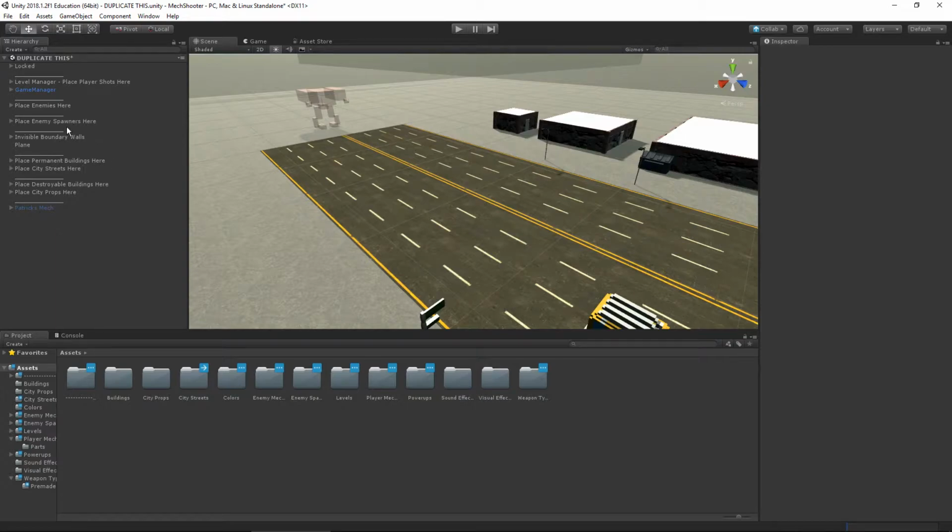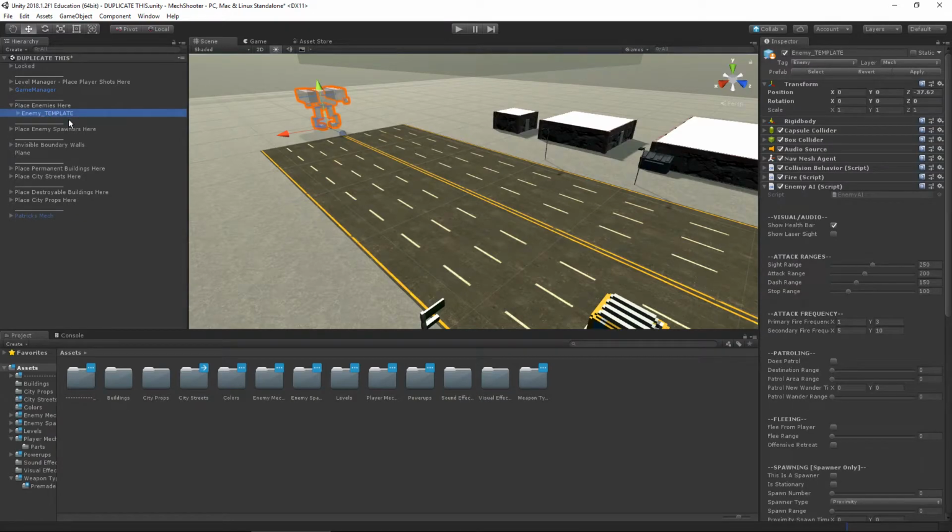The next thing we're going to do is expand place enemies here. And in our little scene here, we already have our enemy template right here. Why don't we go ahead and name this something right now? I'm going to call this enemy A. I can give him a better name later if I want.